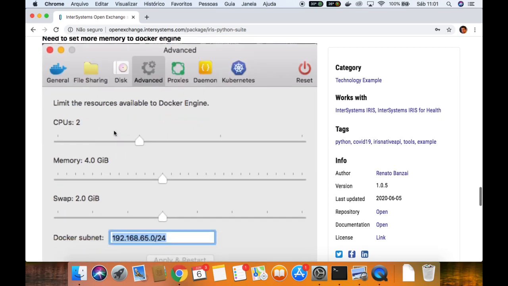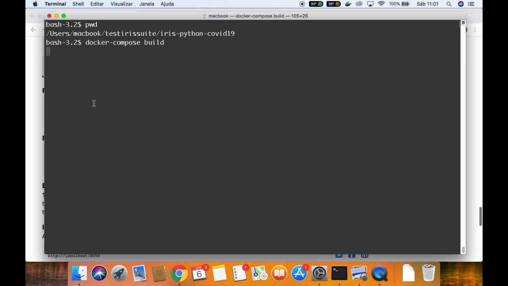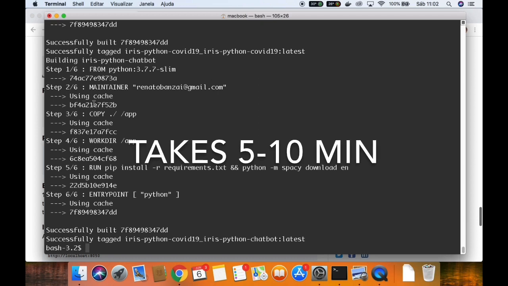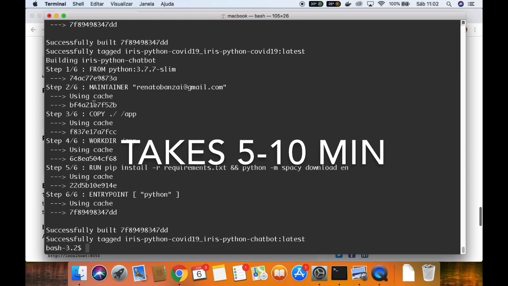Now we have the instructions to change the memory and run on Linux and macOS, my case here. This will take a while, but as I have all my application in cache and I didn't change anything, it runs so fast. It can take around 5 or 10 minutes to download all the dependencies and build all the libraries. So expect between 3 and 10 minutes to be done.